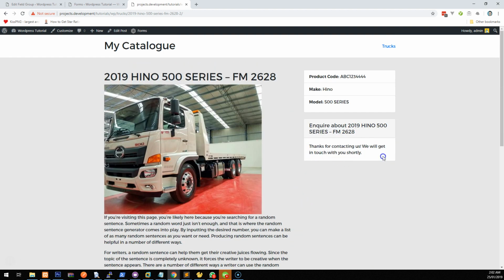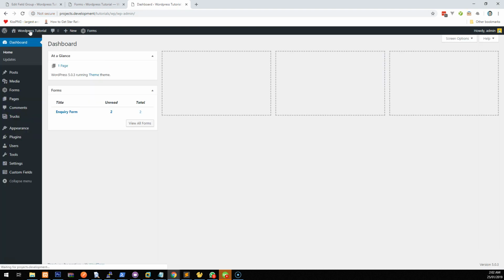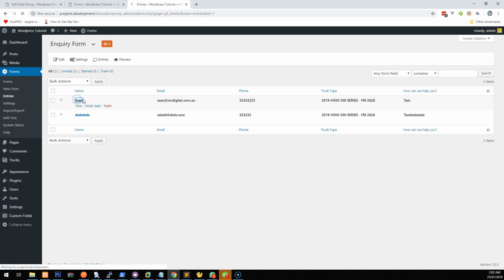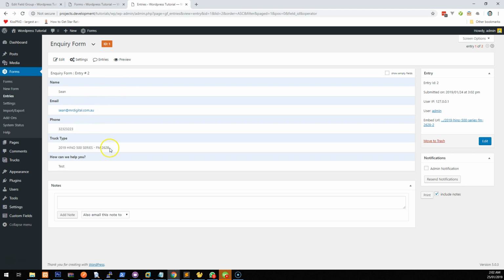You'll see, thanks for contacting us. We'll get back to you shortly. This is all determined through Gravity Forms confirmation page, so you can do that for that form if you'd like to change that to whatever. Now if we go into our actual dashboard and click on inquiry form, you'll see the test that I put through, and you'll notice that truck type has automatically been added in there because it fed through.